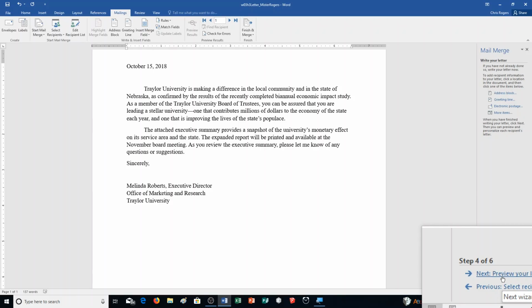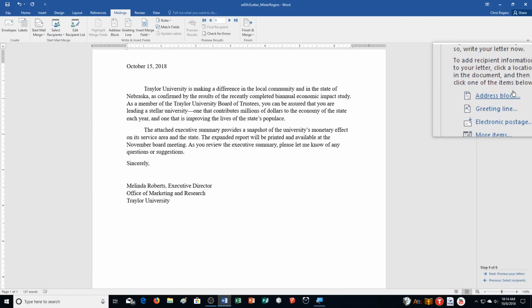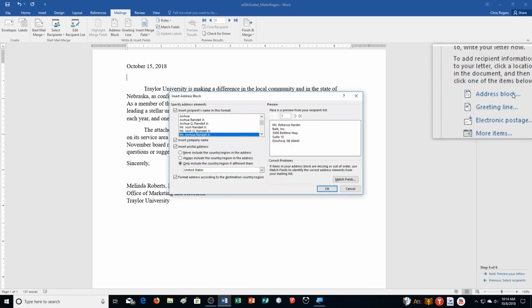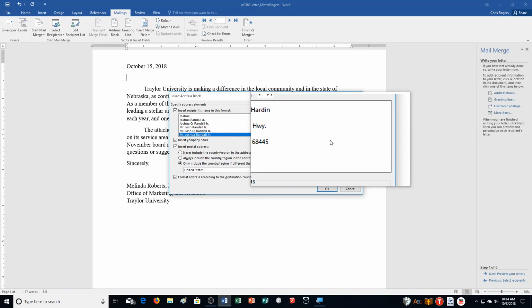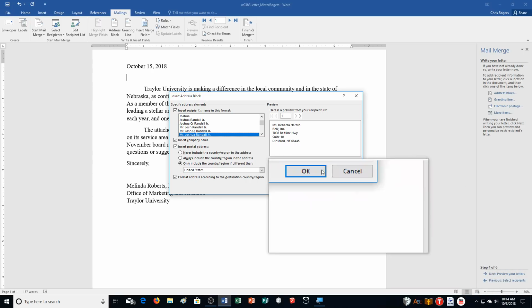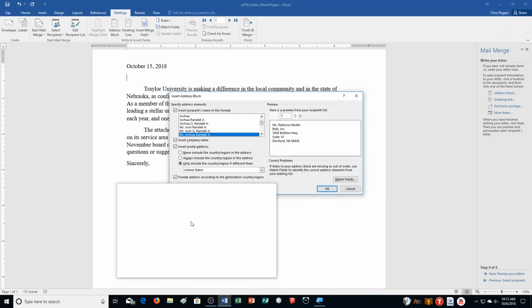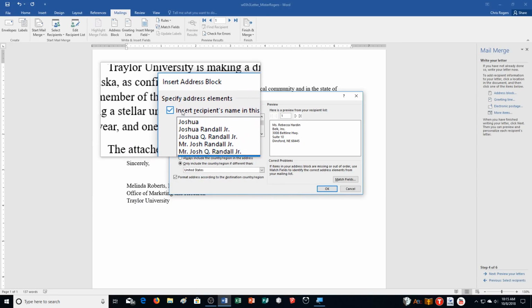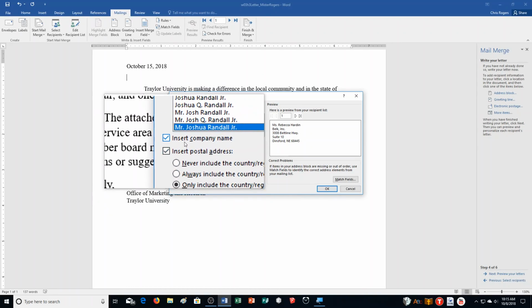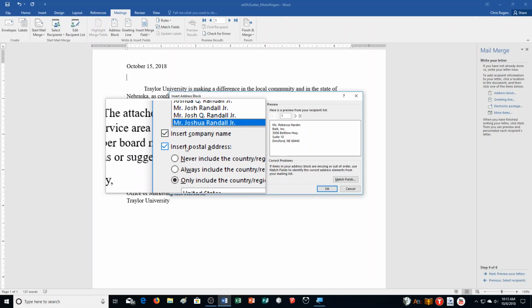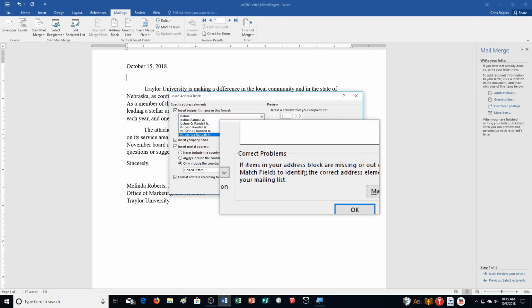Then it says click address block in the mail merge pane. Note the address in the preview area. Ensure that insert recipient's name in this format, insert company name, and insert postal address are selected. So we've got all those selected. It says to click OK.